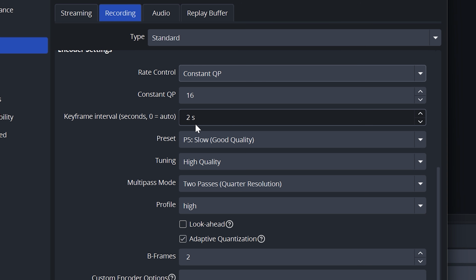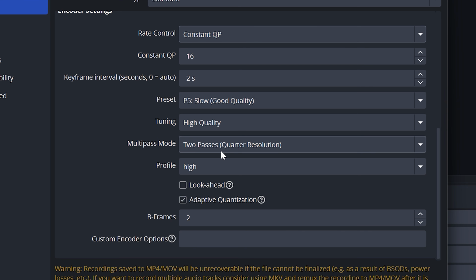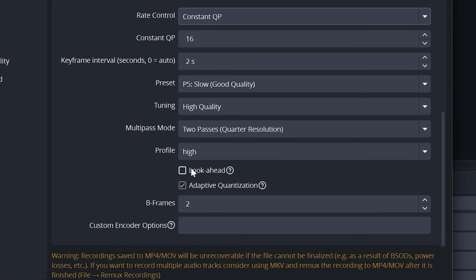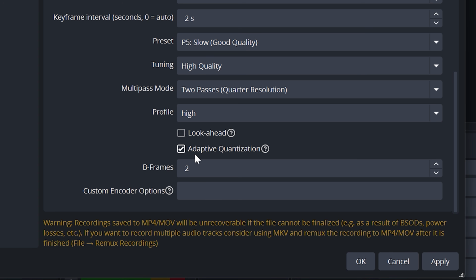Set keyframe interval to 2, preset to P5 slow or P4 medium, tuning to high quality, multi-pass mode to 2 passes quarter resolution, and profile to high. Uncheck look ahead and enable adaptive quantization. Set B-frames to 2 and keep the custom encoder options blank.